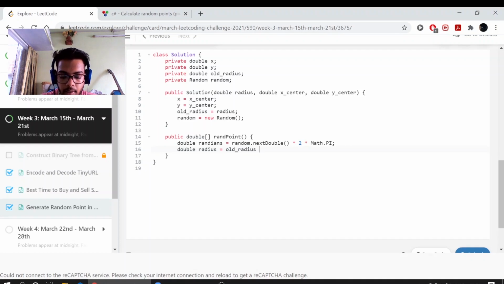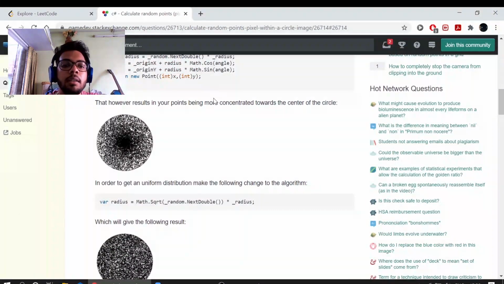I'll multiply it with random dot next double. I'm so sorry if you can hear the shouting from outside. That's something that happens daily in my locality.